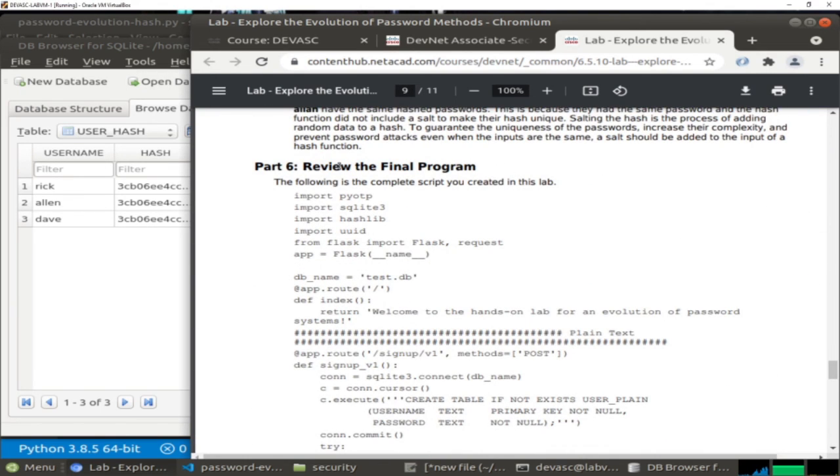I'm going to put the 2 files, the hash and without the hash, I mean the plain text, in the description box.